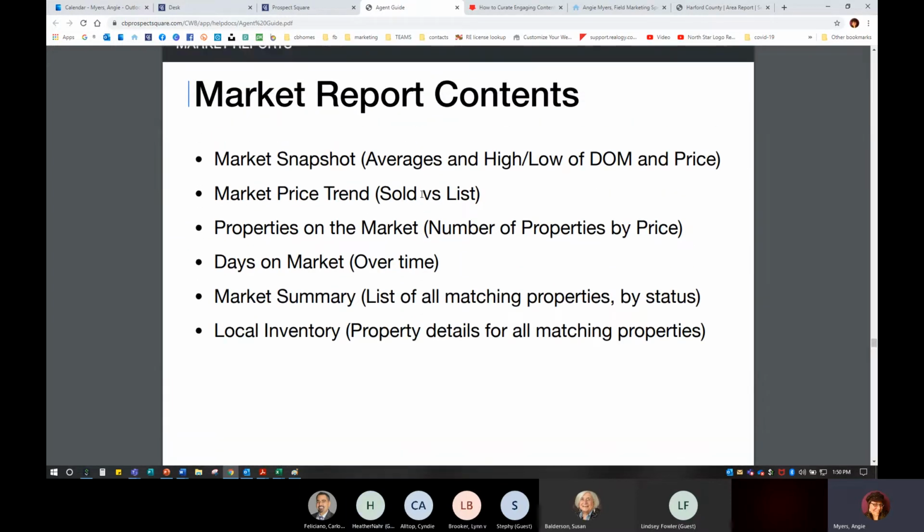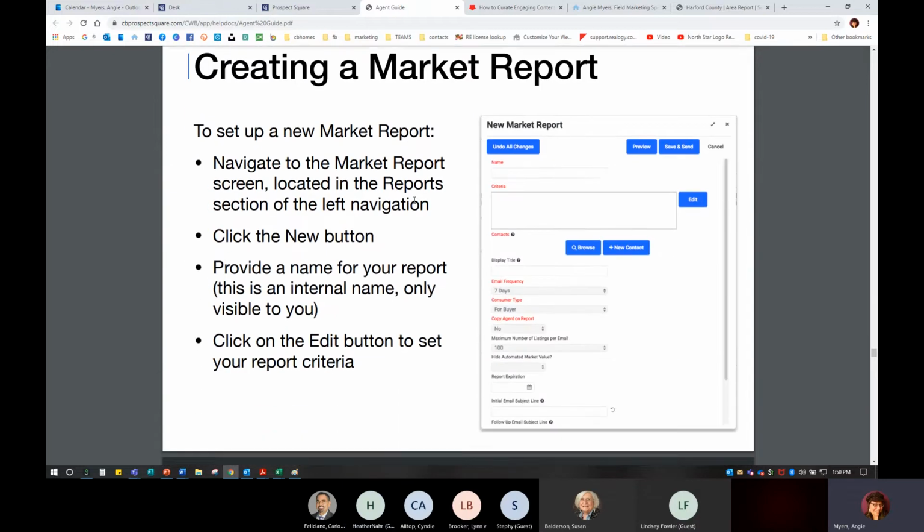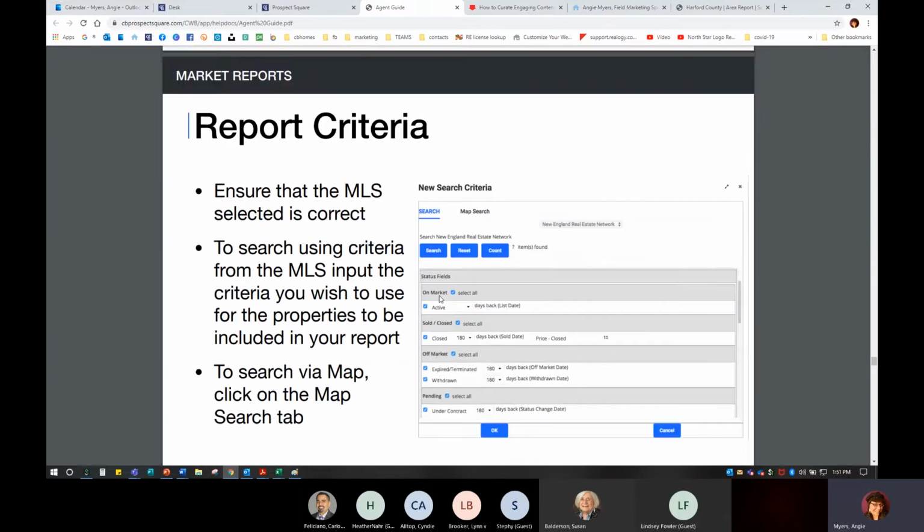So there are some different contents in the market report as well. And then it will walk you through how to create that report. They're pretty easy. You go in, you just fill out everything that's in red. Where it says copy agent on report, I always include no. Again, just know that if you say yes and you set this up for a lot of different clients, you're just going to get a lot in your mailbox. You can also put the consumer type. Are they a seller, an investor, a buyer, a prospect? And you can go through and fill that information out and edit the criteria.